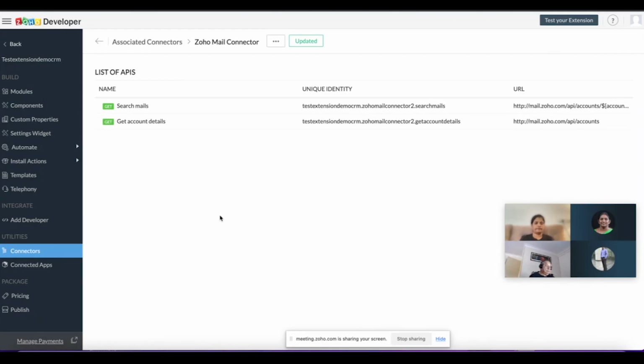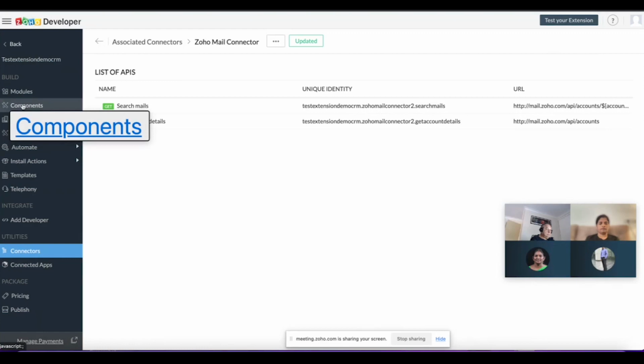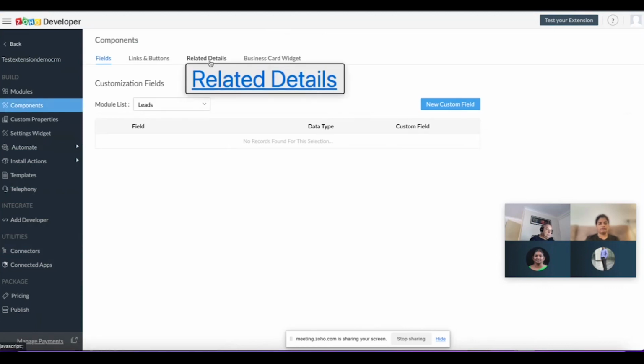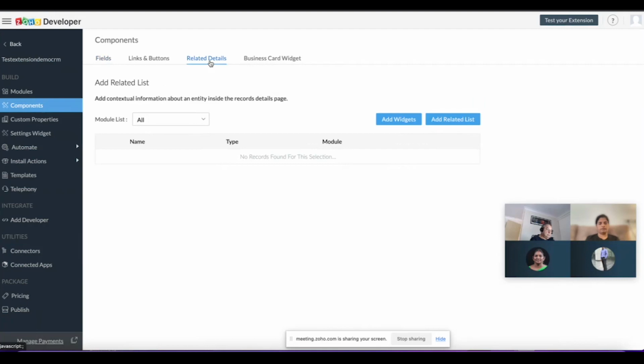So we wanted to create a related list and display our relevant mails that come out of our data operations as a related list, right? So let's go ahead and see how you can create a related list inside the extension. In order to create a related list, go to this component section, which is available under build. And then you can choose this related details tab. So we have two options wherein you can associate a widget as a related list or you can associate a function as a related list.